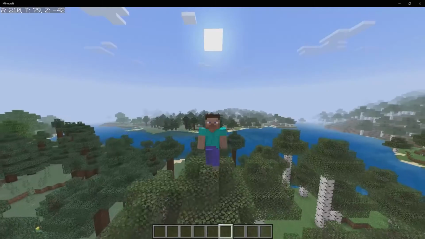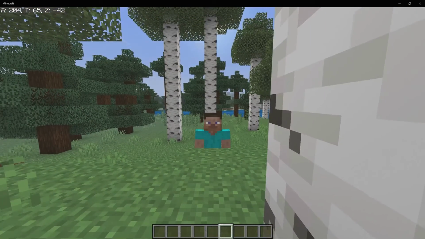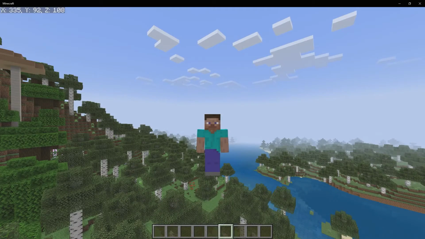And there you go, my friends, that is how you can turn Minecraft Bedrock Edition into Minecraft Console Edition. All three of these packs will be in the description.